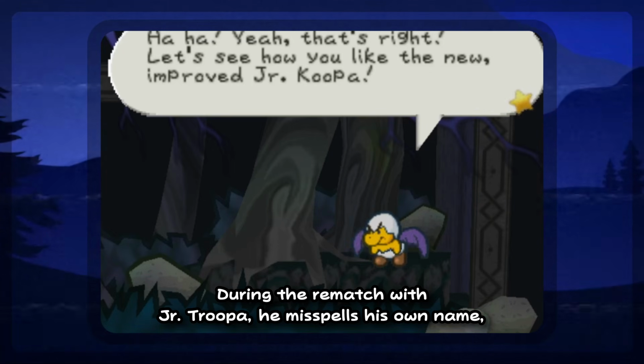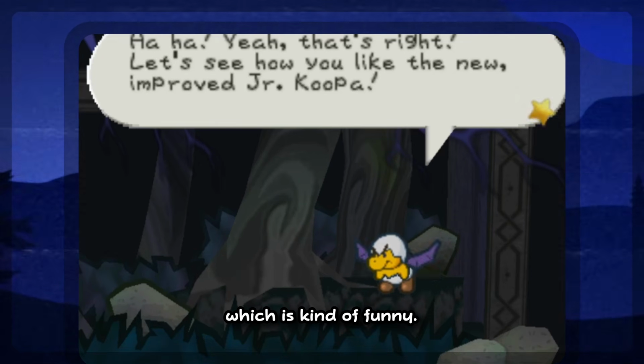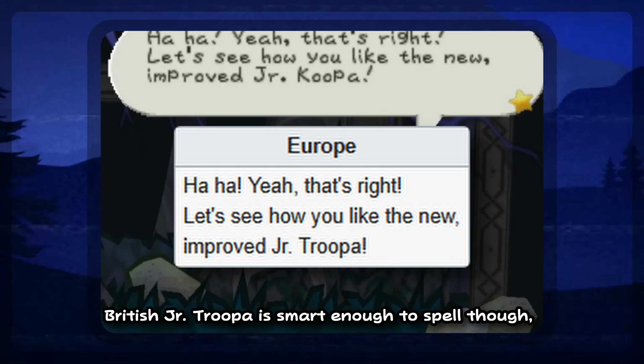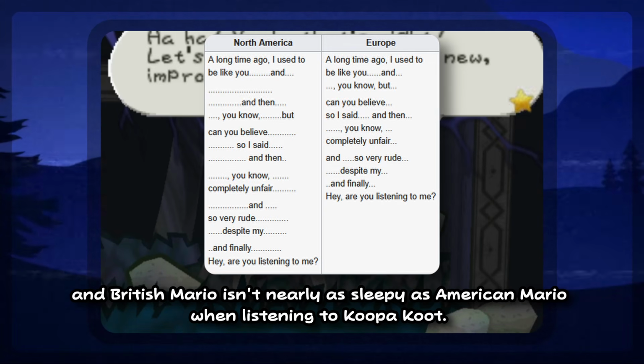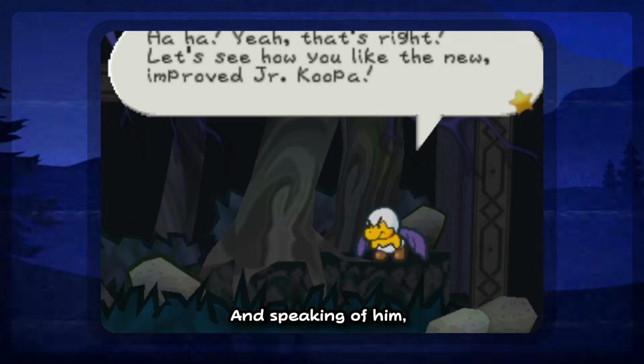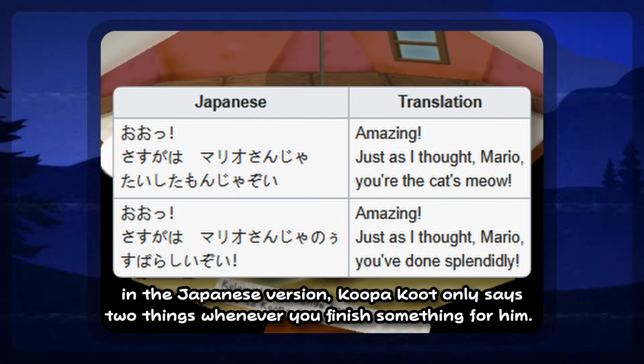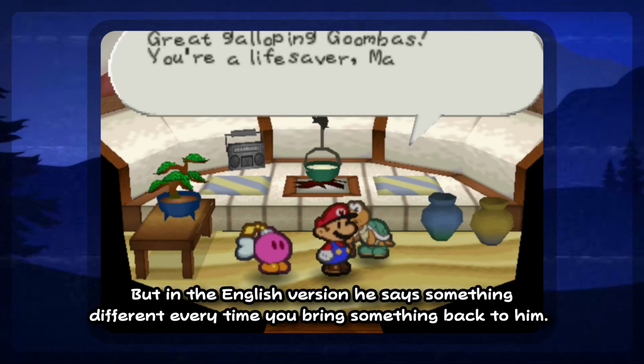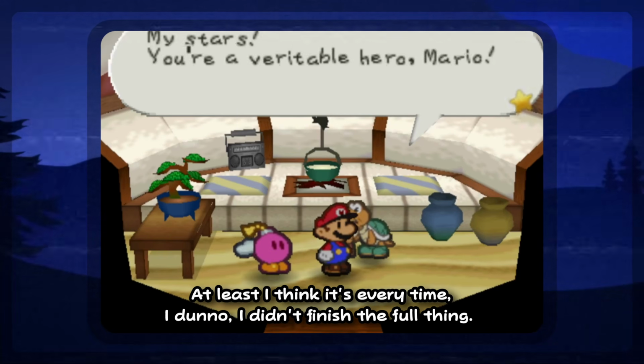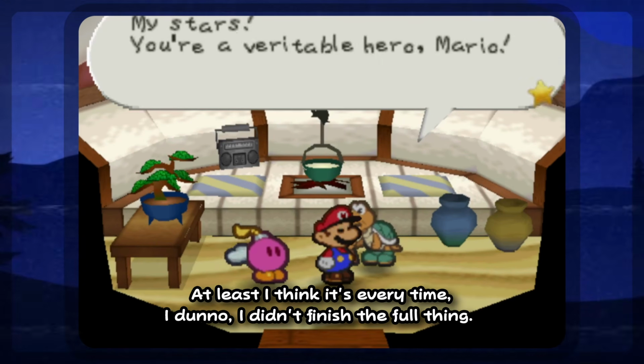During the rematch with Junior Troopa, he misspells his own name, which is kind of funny. British Junior Troopa is smart enough to spell though, and British Mario isn't nearly as sleepy as American Mario when listening to Koopa Koot. And speaking of him, in the Japanese version, Koopa Koot only says 2 things whenever you finish something for him. But in the English version, he says something different every time you bring something back to him. At least I think it's every time. I don't know, I didn't finish the full thing.